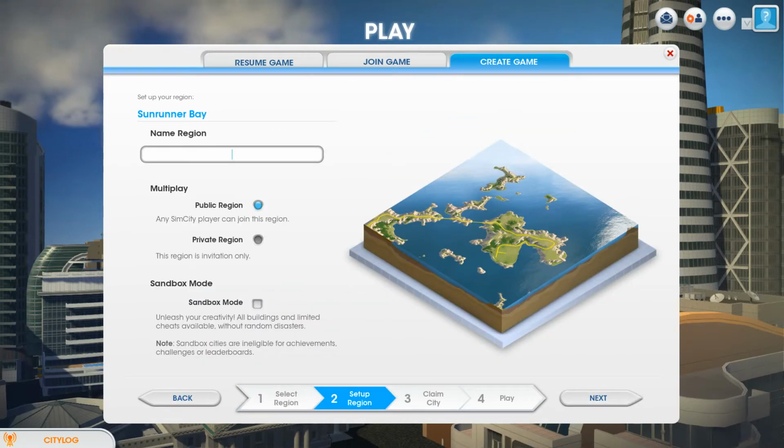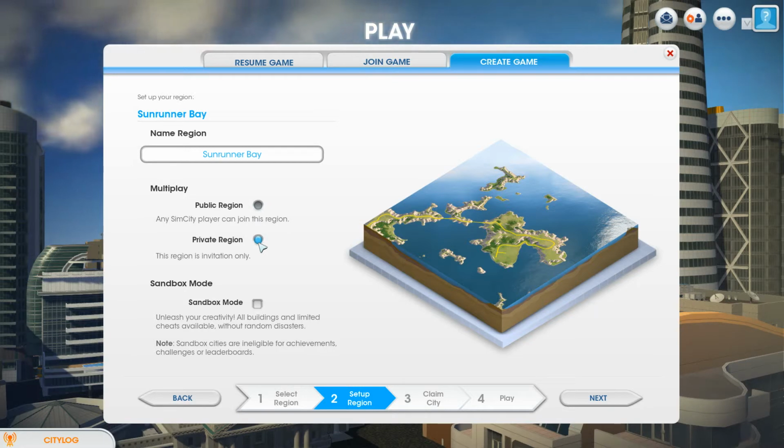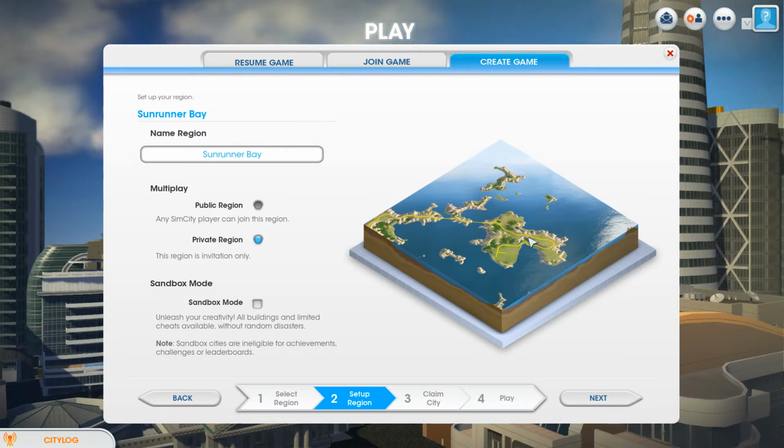So we can name a region here. Sunrunner Bay is actually kind of a nice region name, so I think I might just call it that, Sunrunner Bay. I kind of like that. You can make it public so other people can join, or you can make it private. In this case, I'm going to make it private so I can work on some stuff. What I'm trying to get up to is build a couple cities and then create a massive airport. So hopefully we'll get that.